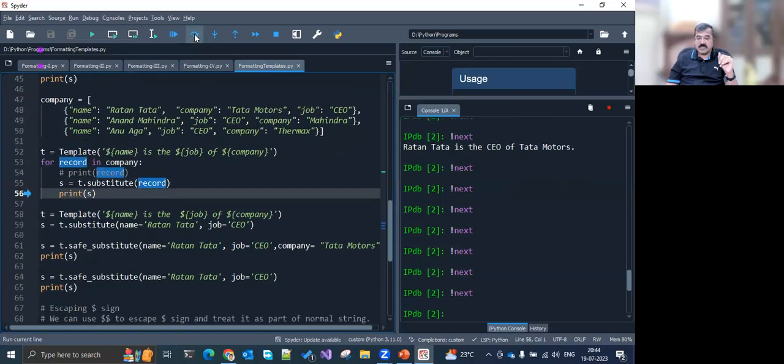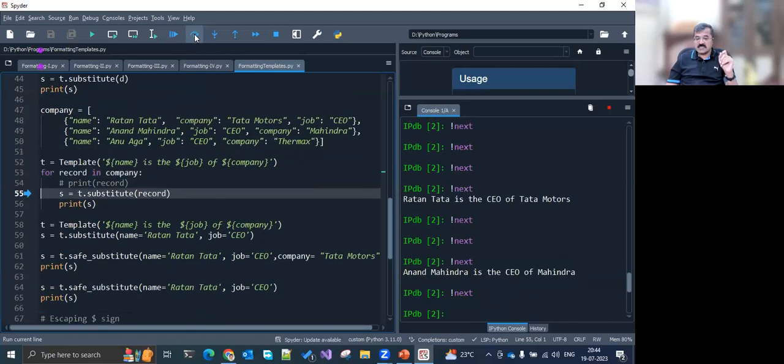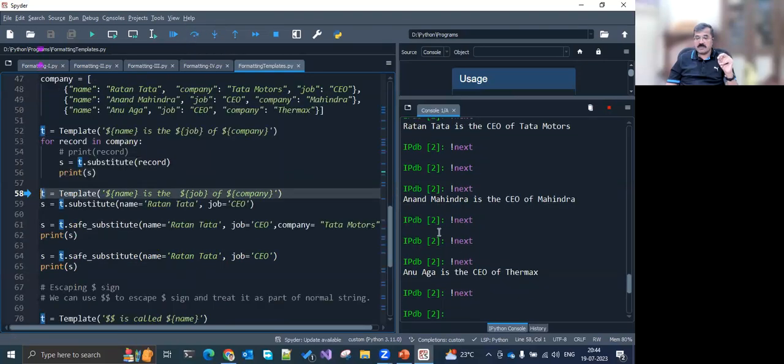And when it gets substituted, a templatized string is being created. It says Ratan Tata is CEO of Tata Motors. Second says Anand Mahindra is CEO of Mahindra, and Anu Aga is CEO of Thermax. Once you finish, we come out. So that's the beauty of it. You have a template in which there are places where substitution has to take place.